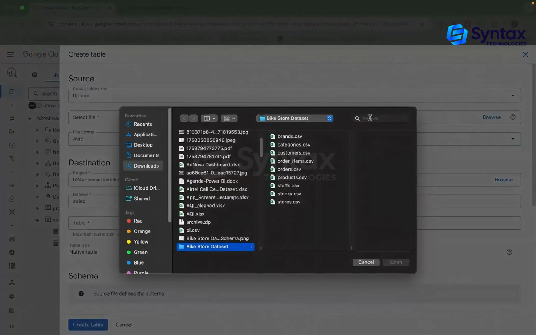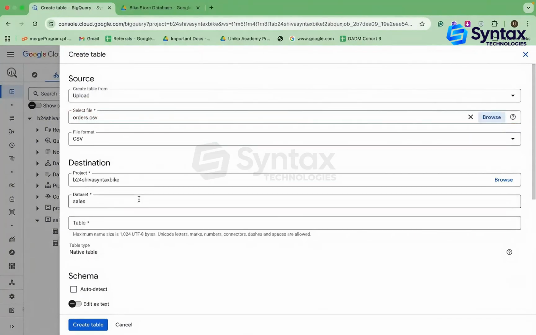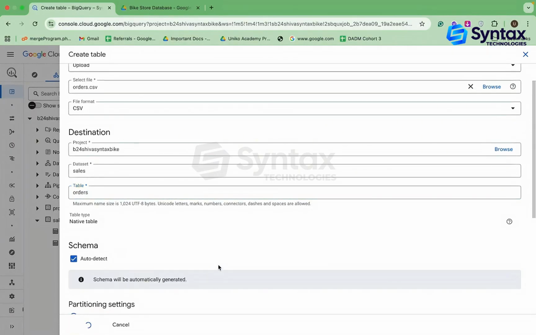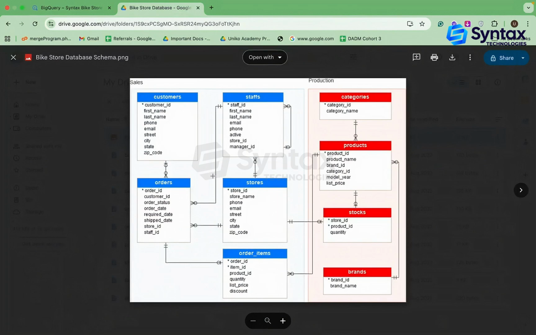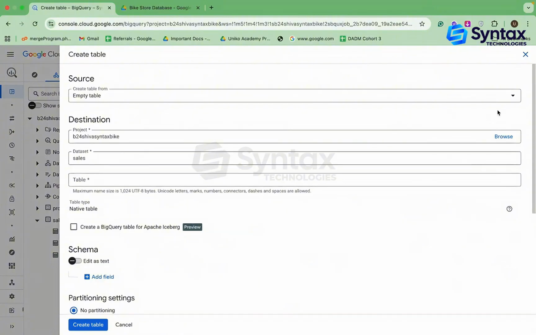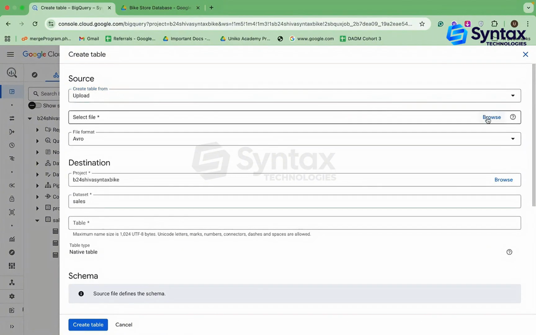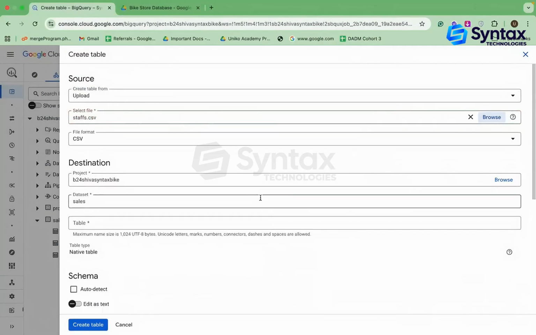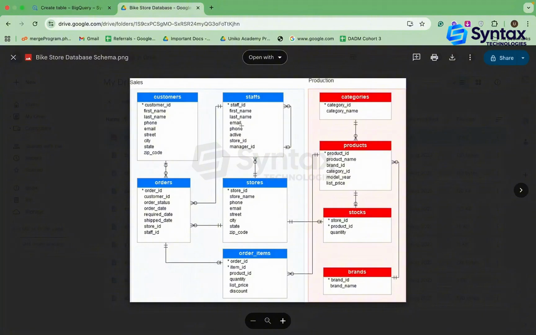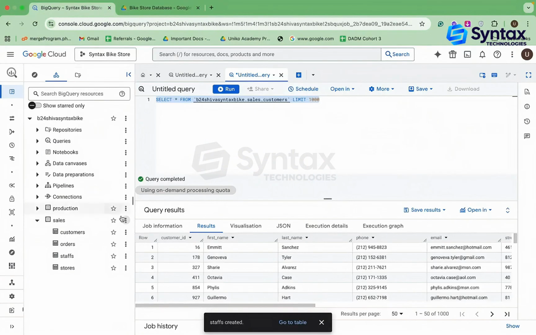Upload, selecting the file orders, and then orders. Auto detect, create table. After orders, we have staffs. Upload, select file. It will select staffs, table staffs. Auto detect, create table. Customers, orders, staffs, and stores is done. Order item is also there.